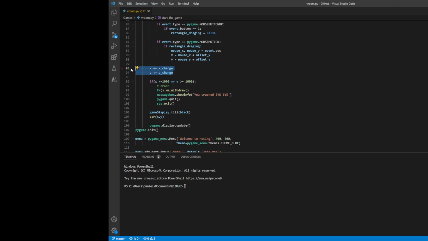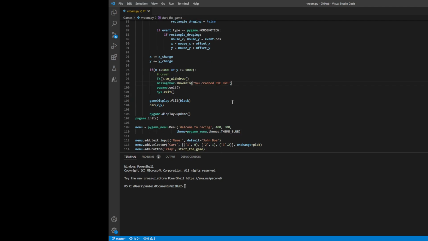So here we just update our X and Y coordinates in the same way we're doing internally here for the mouse motion. And here we're just checking if our image has gone past a certain threshold, and if it has, we say you crashed, and that's why we needed the window that you'll see later. And if you crash, exit game.